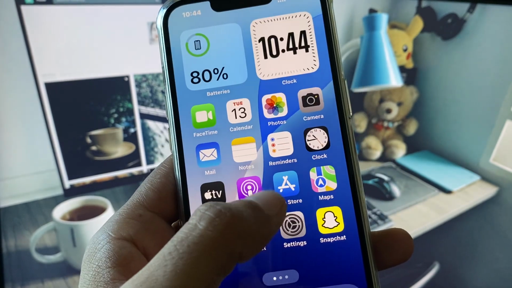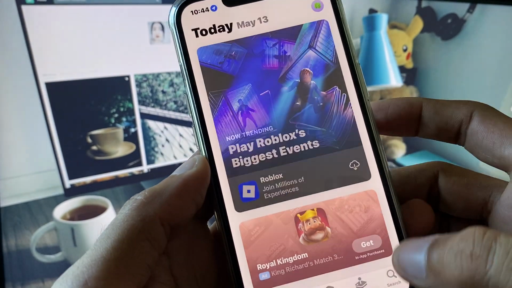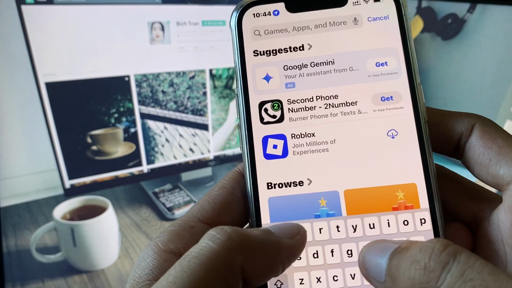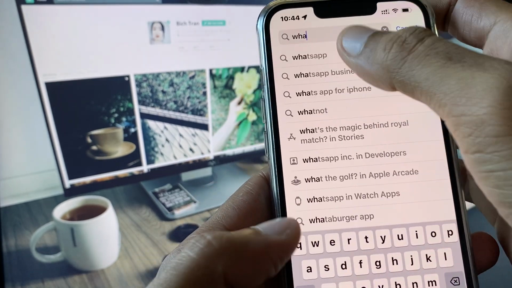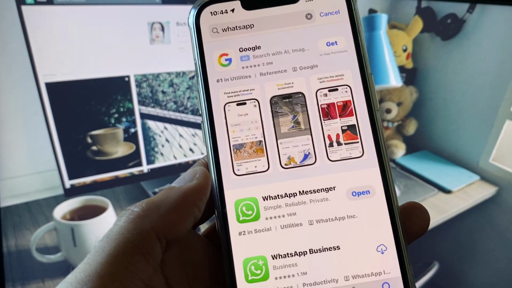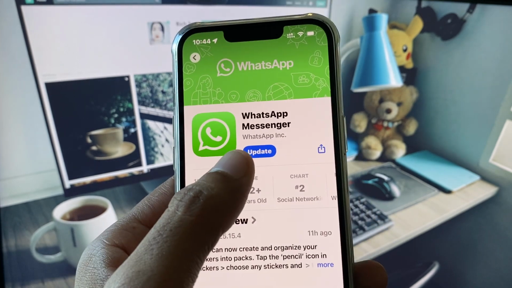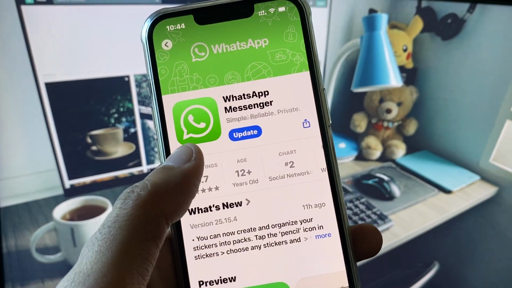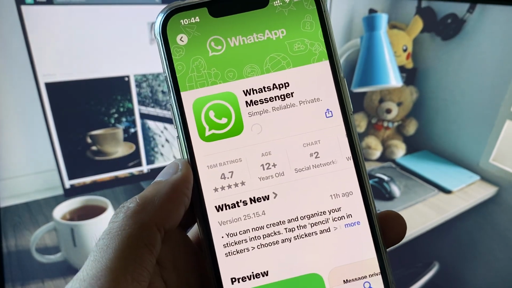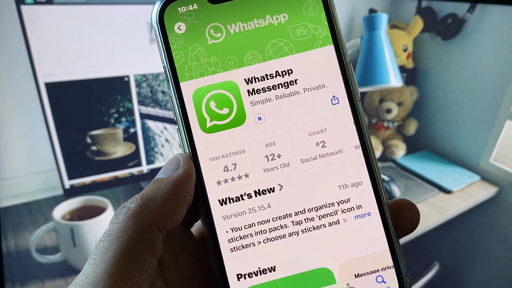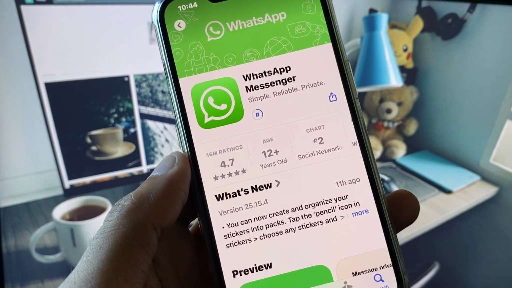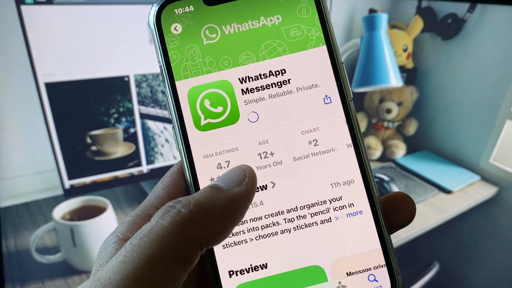After going back, open the App Store on your iPhone and search for WhatsApp. After searching, open WhatsApp here and check for update. If your app is not updated, then you need to update it. After doing the update, your problem will be fixed and you will be able to use WhatsApp smoothly.